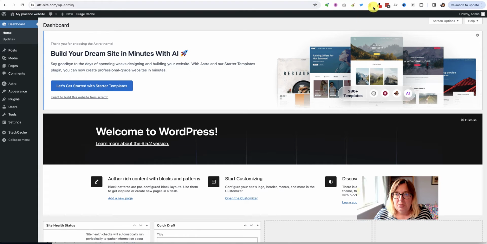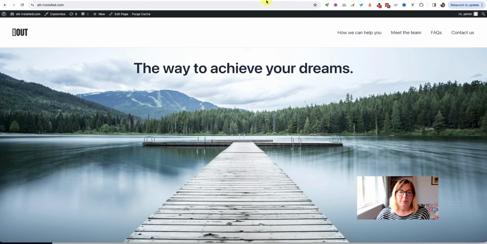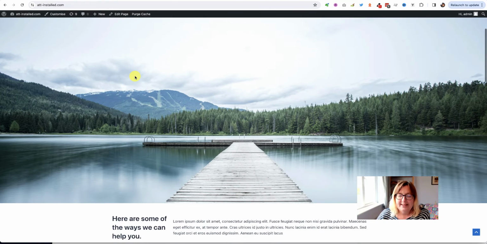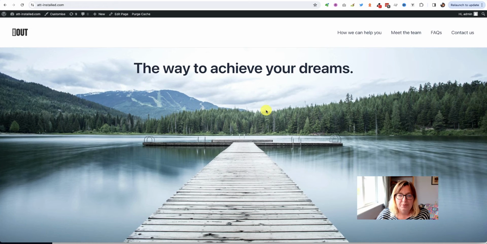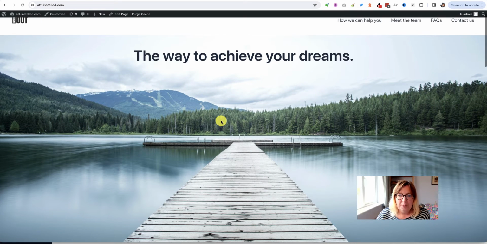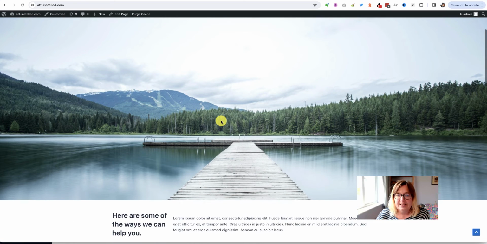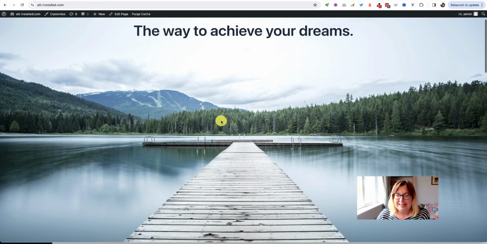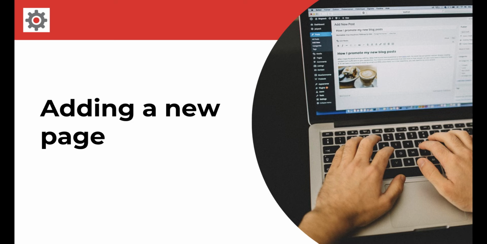So I'm just going to quickly go back to the dummy site that we're working on. We're just going to work our way down the page. So the first thing that we want to build is this big hero image at the top here with some text over it and this parallax effect, so it stays static when we scroll.